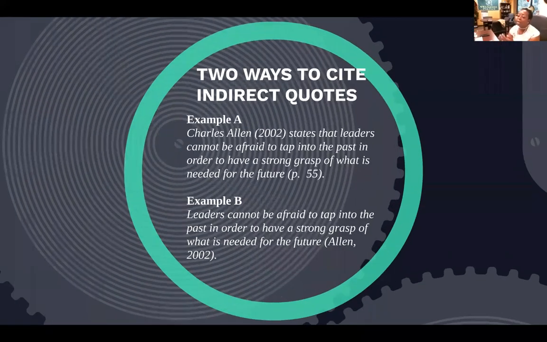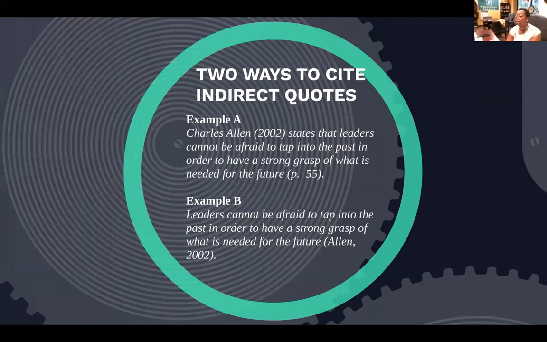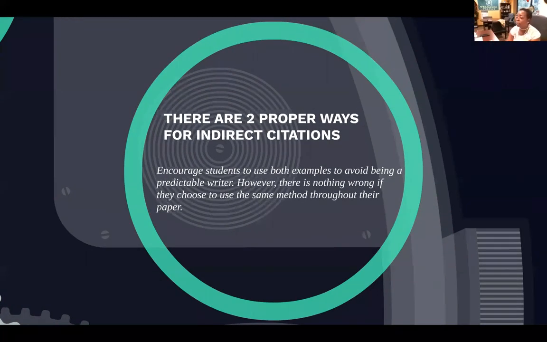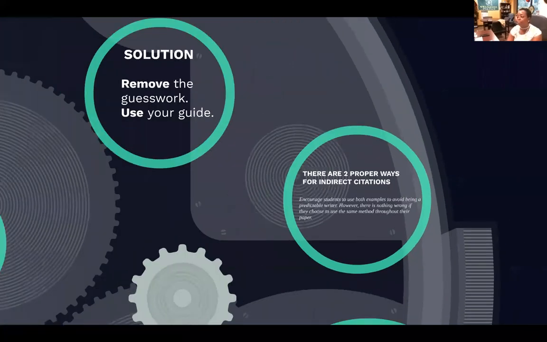All right, and then again, here are two examples of how to indirect quote. Notice we can start off with the author's name, or you can look at example B with all of the information being included at the end. And then once again, a side note will be to understand that students have the option to use those interchangeably or to use example A or example B throughout the work. But again, we want to encourage them to use both as they become more comfortable with their writing.